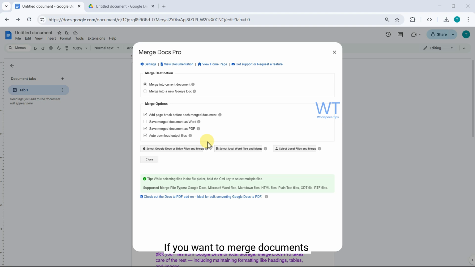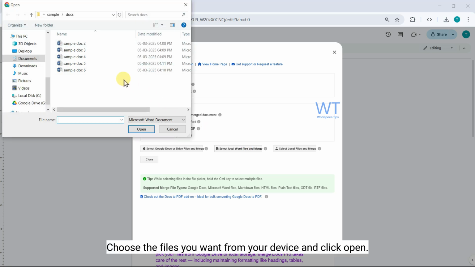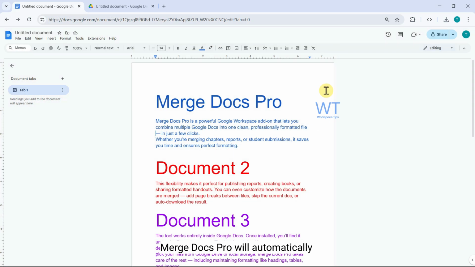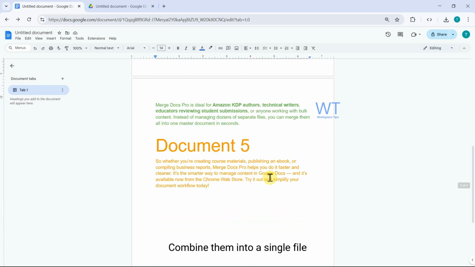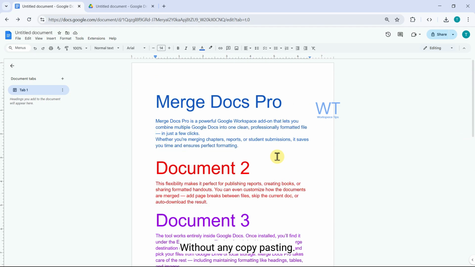If you want to merge documents from your local drive, in the Merge dialog, select Local Files and Merge. Choose the files you want from your device and click Open. Merge Docs Pro will automatically combine them into a single file. And that's it. You have merged multiple files into one document without any copy-pasting.